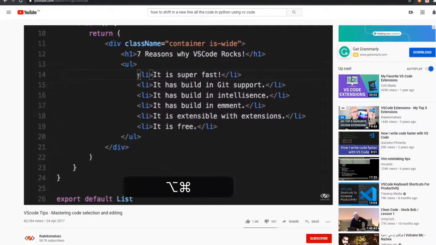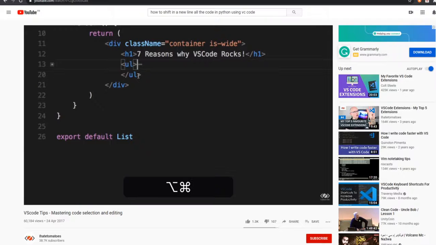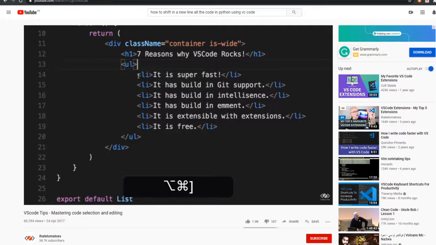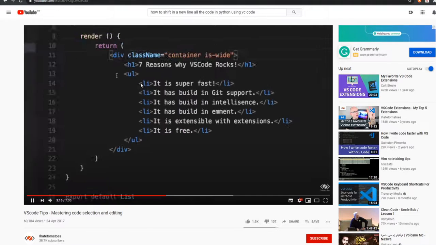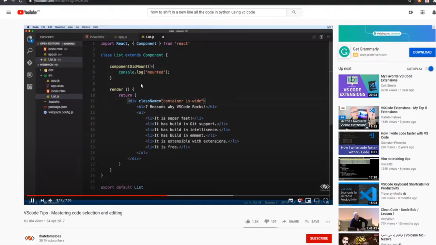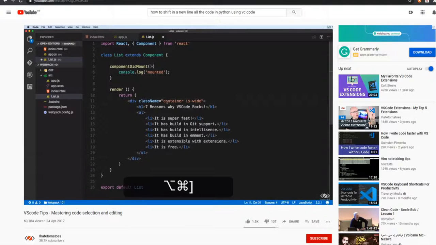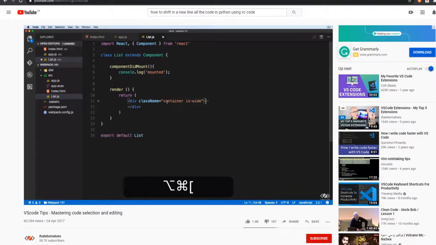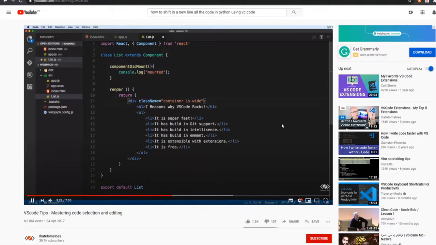To fold a block of code, you can use Alt Command and square bracket left or square bracket right. It's the same as clicking on these plus or minus icons. Depending on where you currently are with your cursor, the related content block will collapse, like we are collapsing the container.